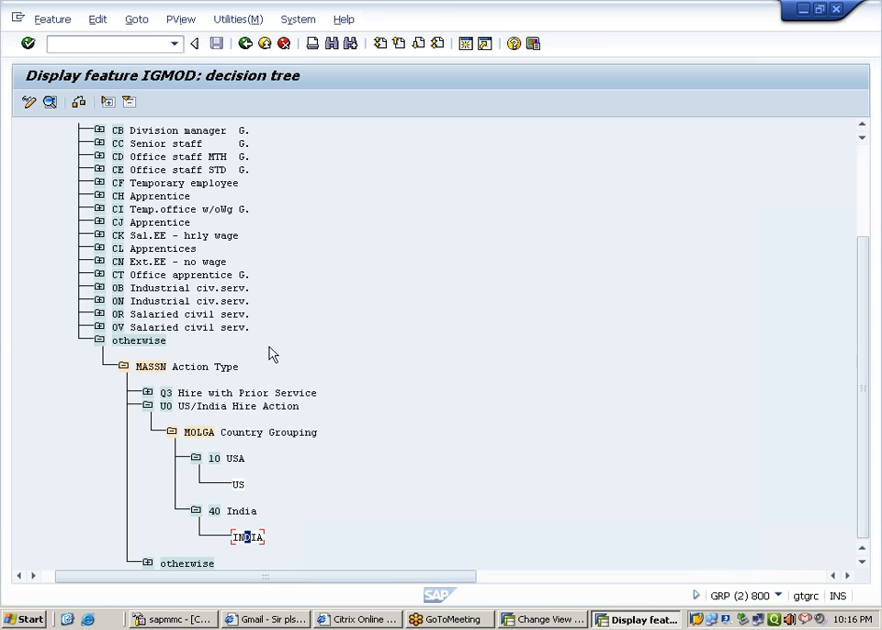In case in interviews they ask you, if I want different info types called for hiring a person for this location and hiring a person for that location, how do you do it? Just tell them that boss, we use info group modifier and we default it by using the IGMod feature. Clear? Yes.